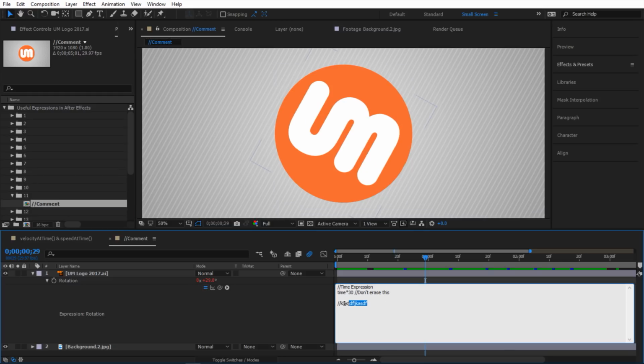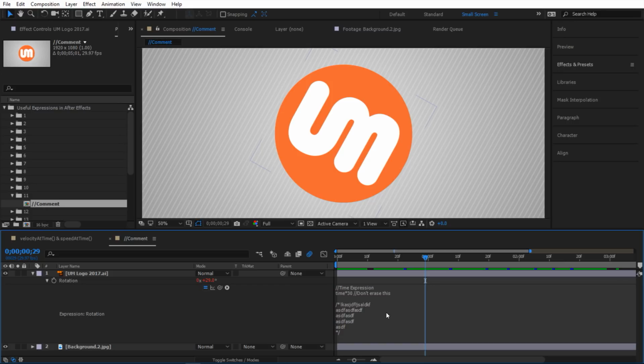So how do I do multiple lines? And to do that, it's easy. Just do forward slash and asterisk, and then you can type anything you want. And when you're done, you just do asterisk and forward slash again, and there you have it.